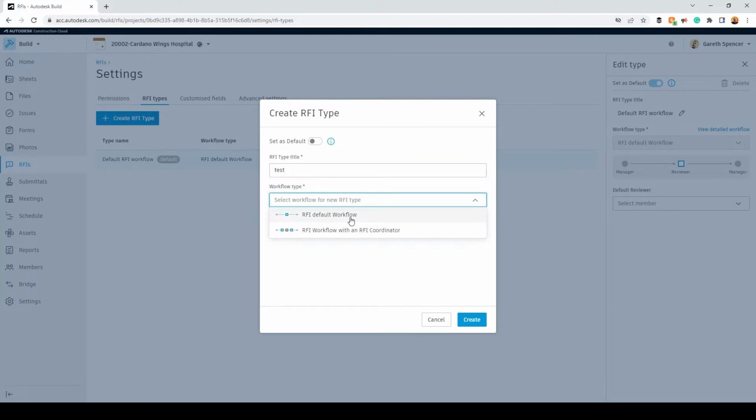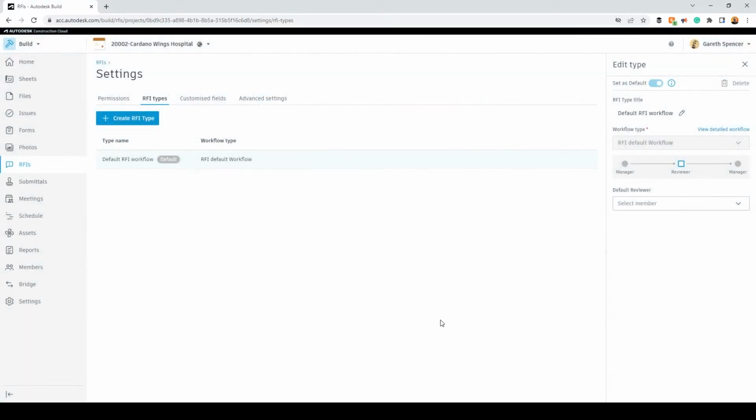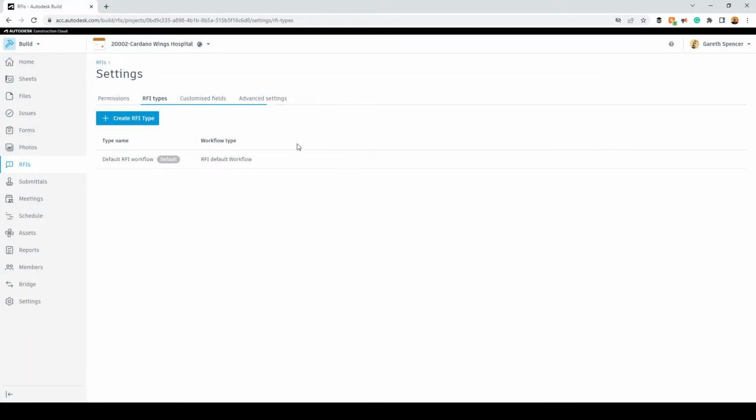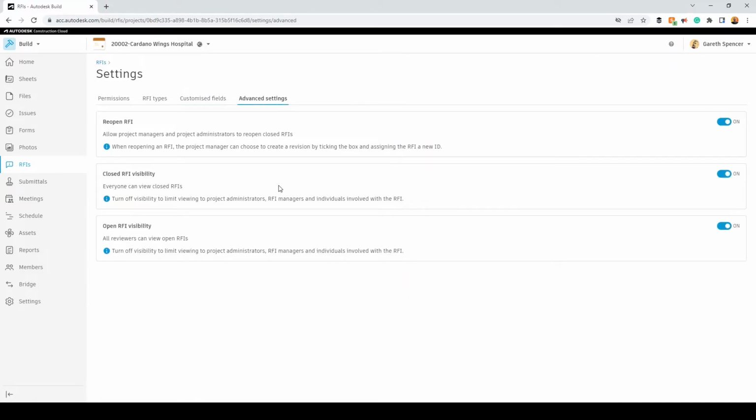We have a typical review workflow, but we can also have a coordinator with a review, which allows us to select specific people to go through this. And we can set this as default if we want to. As we create the workflows in here, we can customize this any time as we go through. As you'll see, we can add custom fields, and in this project we currently don't have one. We also have some advanced settings where we have the ability to control whether we reopen an RFI, whether closed ones will be visible, and whether open ones will be visible.